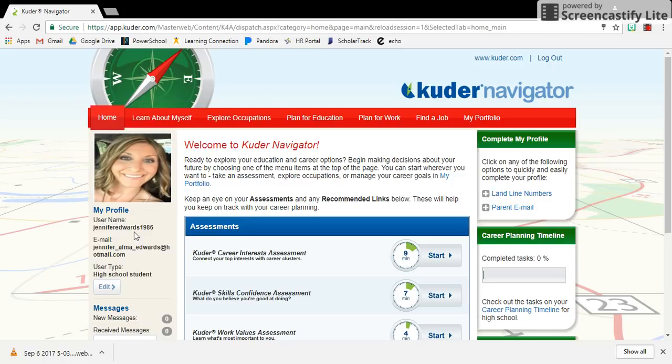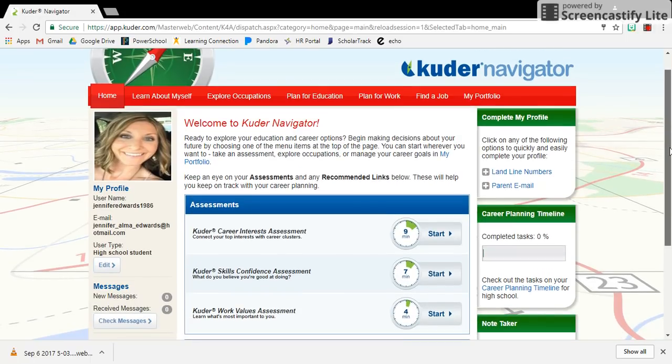profile page. So if you've set this up, it should have your email address, your username, and then kind of show you, as you can see at the top, there's a Learn About Myself section, an Explore Occupation section, Plan for Education, Plan for Work, Find a Job, and then a General Portfolio where you can update information. So you're welcome to explore this. You can see in the middle as well, there are a variety of different assessments related to career interest. For today's purpose, though, we are going to be looking at creating a 4-year plan.